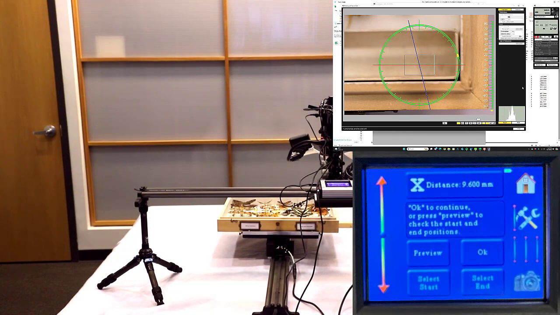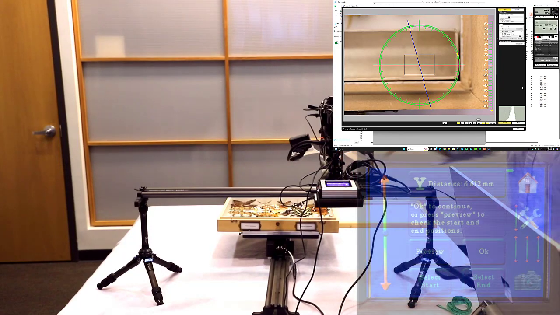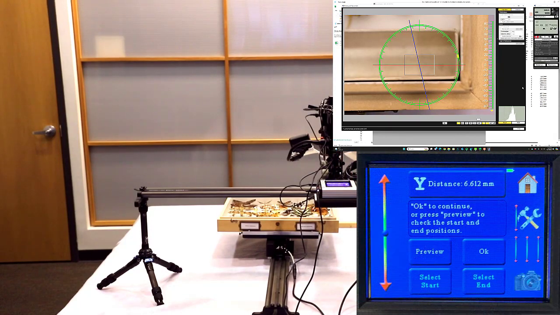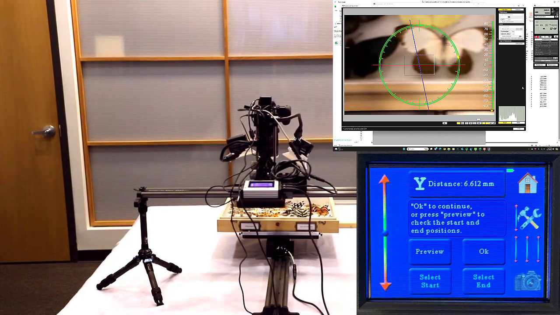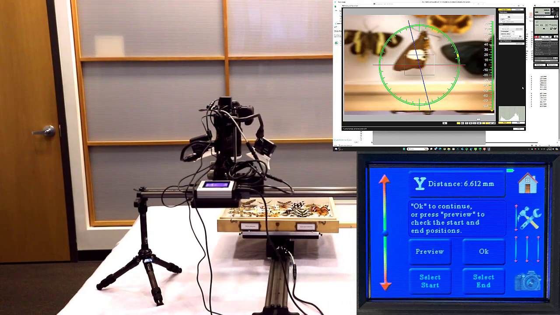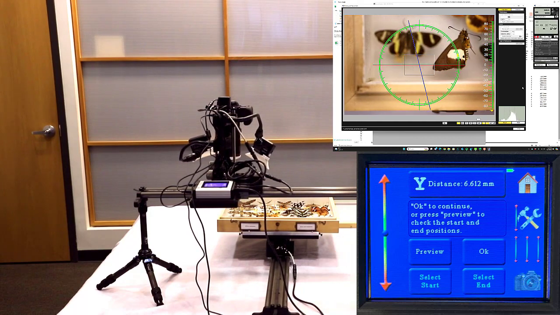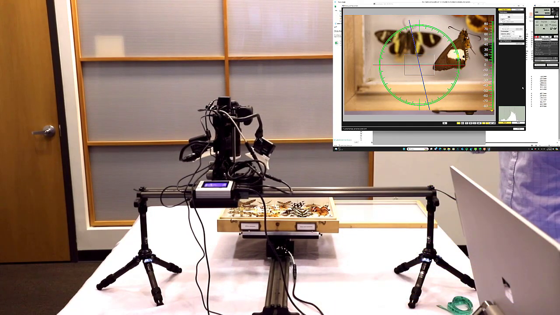If you want, without actually doing this, just to make sure that these were set up correctly, you could do a preview. So what I'm going to do is go into the Y-axis right now. From the Y-axis, I can click that preview button, and if you watch what happens, it's going to move back to the starting point that it's programmed. So it's just confirming your starting and end points. You're also confirming your cables are out of the way. So we know that's the start, we know that's the end.